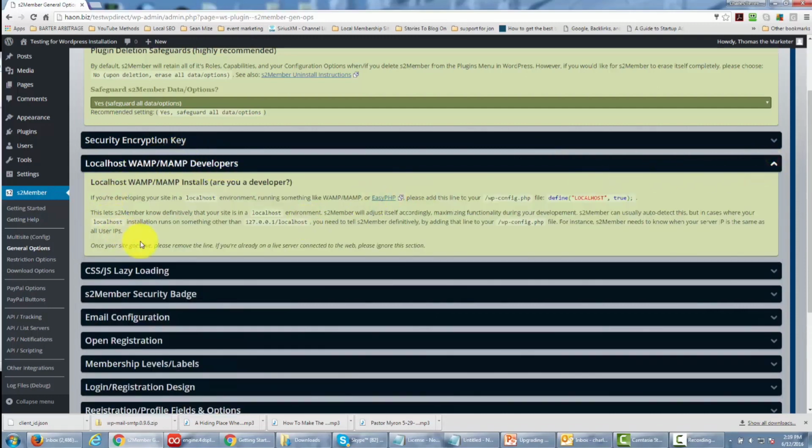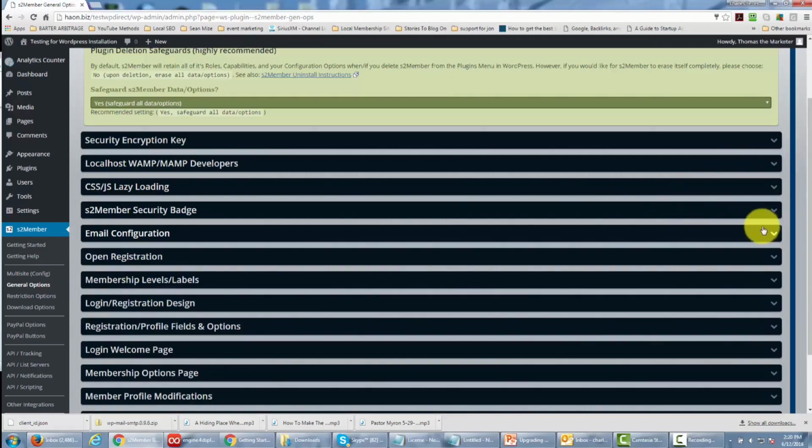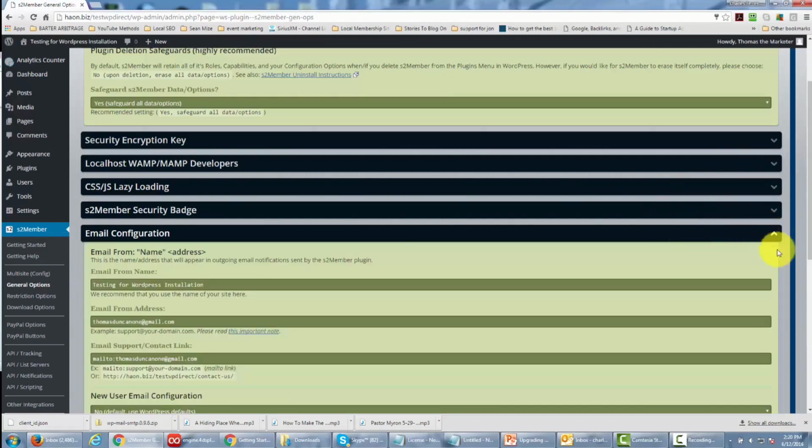Now, this is something that most marketers will probably not be dealing with, but you do want to run this by your hosting company to find out if this is something that you have to do, but in most cases you will not. Okay, the same is true for the CSS loading, and in general, you will just want to leave this the way it is. And then we can close that one up, and then we will look at the S2Member security badge.